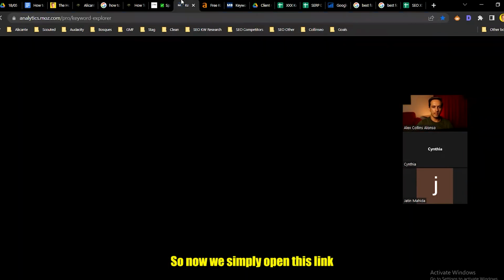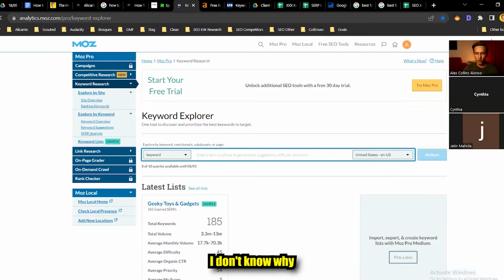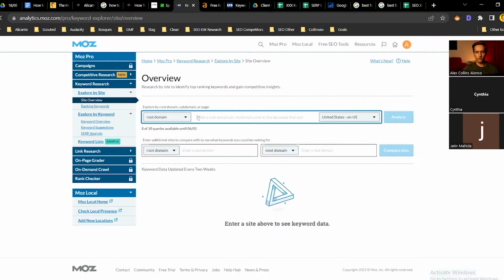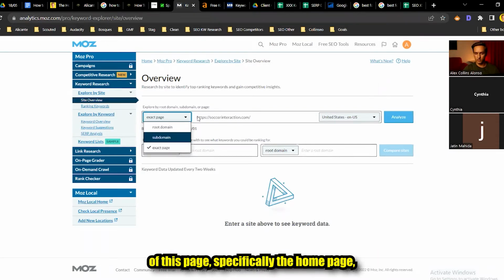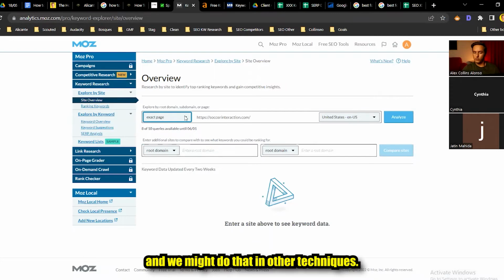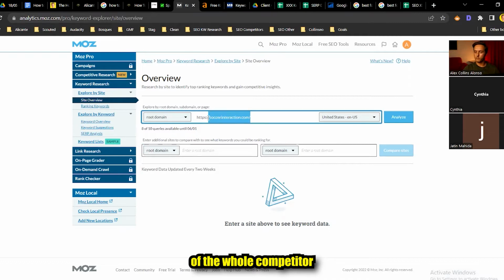So now we simply open this link, which is in the Google Docs, okay, the link for this tool, and it's free. Many tools, I don't know why they don't offer this specific thing for free, but this one does. You have 10 searches a month, I think, which is enough to start. With 10 competitors, you can get so many keywords, like you're going to see. So we go to site overview and we paste our competitor, okay? And we have two options. We can extract the competitors of this page, specifically the home page, and we might do that in other techniques. But now we want the keywords of the whole competitor. And by whole competitor, I mean all the pages they have, okay?